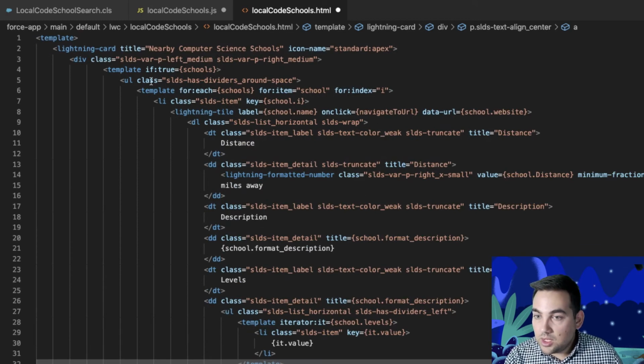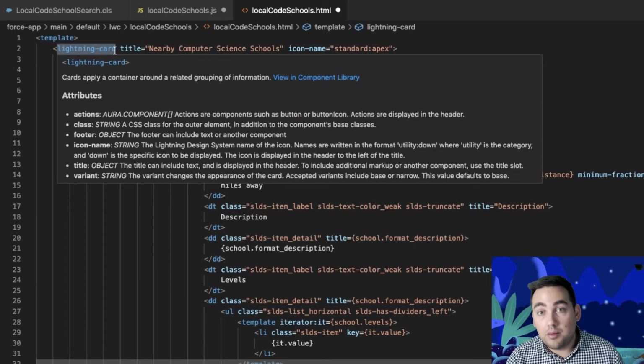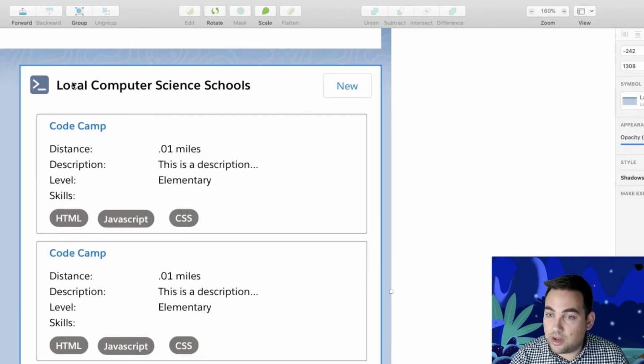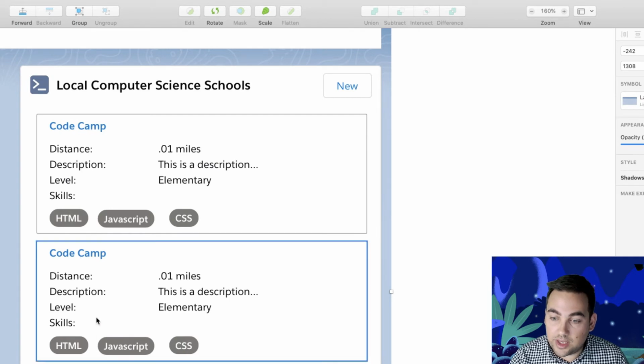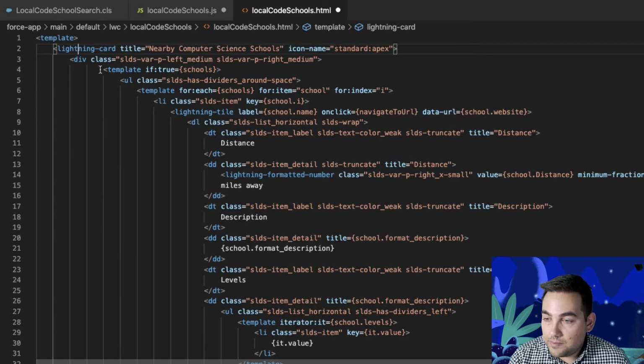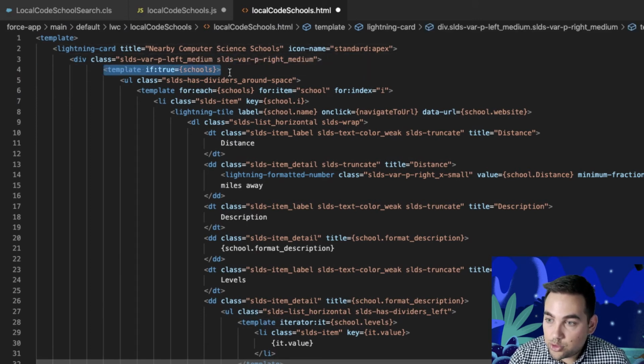Now, if we take a look at this, you can see the very first thing that we have declared is a lightning card, because that's the outside container of our component. If we reference what that looks like in Sketch, you can see here we have that outer card. Then we want to identify each of the tiles that can exist within that. So here, as I said, we have our lightning card. We can then say template if:true schools and verify that that data has been populated. If that parameter doesn't have any data, we don't want to try and hydrate the user interface yet, because that could cause some errors when we're trying to display and render data that's non-existent.